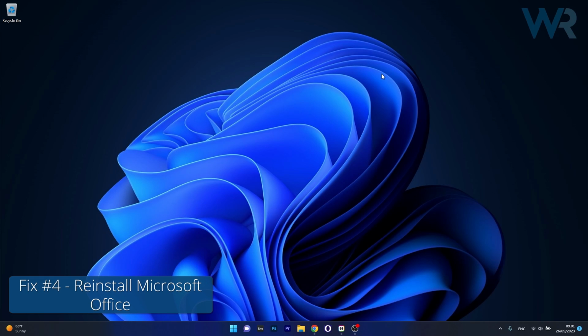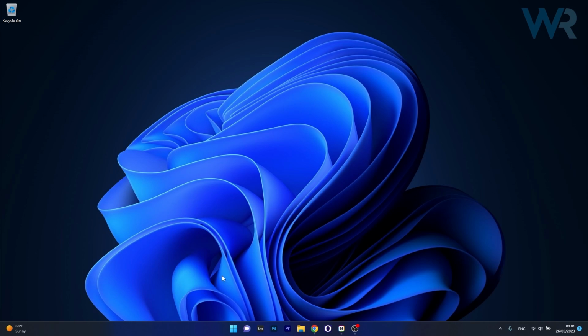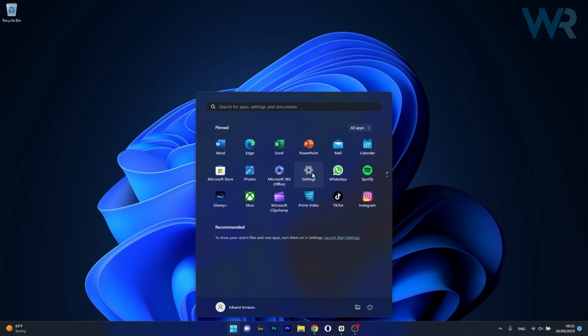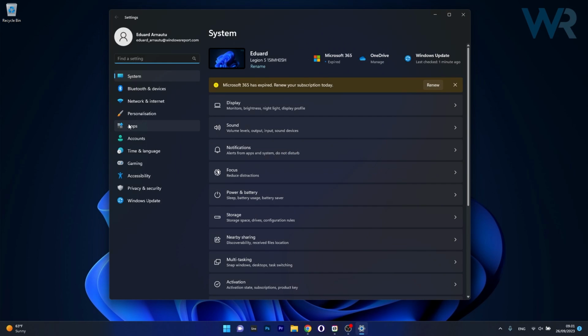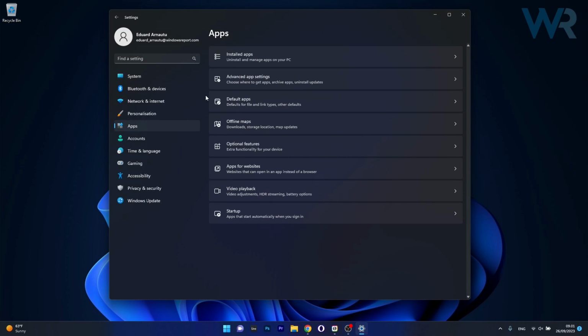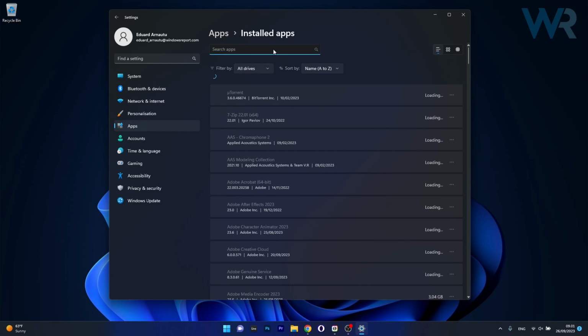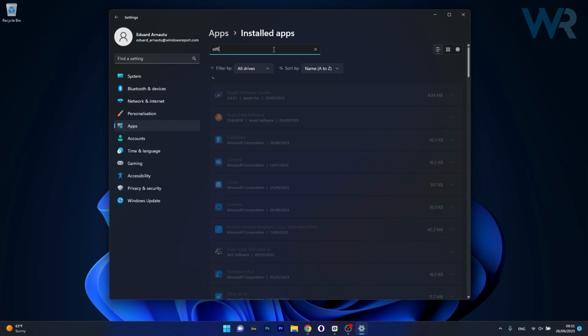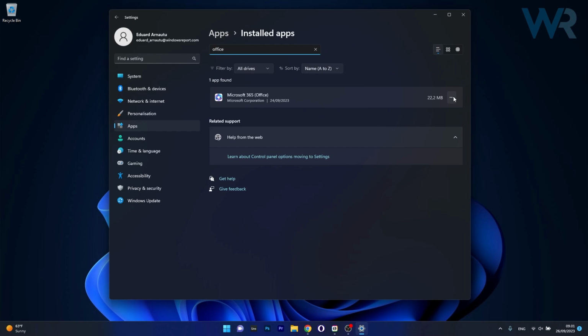And lastly, another useful solution is to reinstall Microsoft Office. Now to do this, press the Windows button, then select the Settings icon. Afterwards, click on Apps on the left pane, and then on the right side, click on Installed Apps. In here, once again, in the search box, type in Office, and then make sure to click on the three dots next to the application and select the Uninstall button. Now once again, click on Uninstall to confirm the procedure, and after uninstalling the application, simply reinstall it.